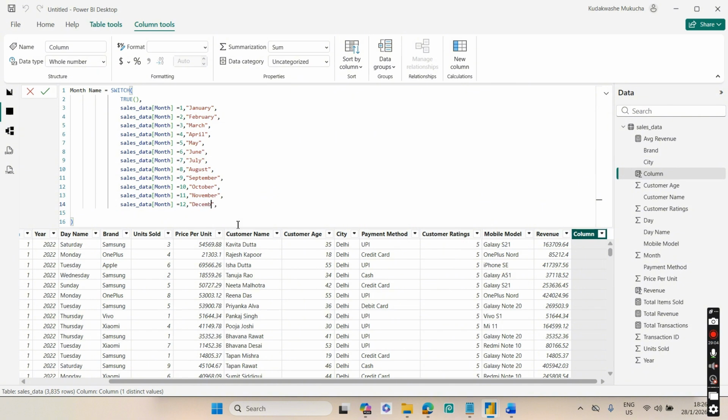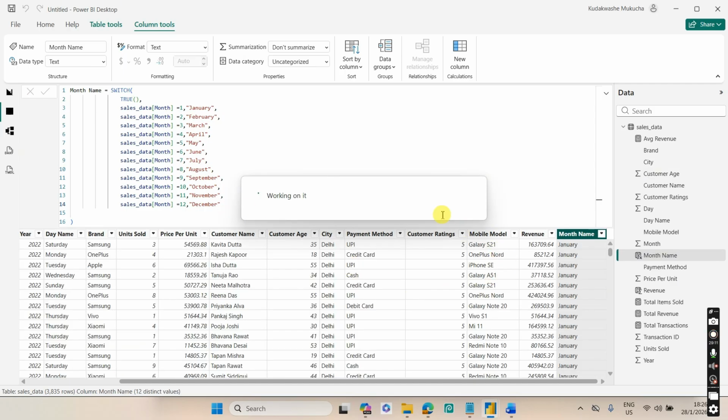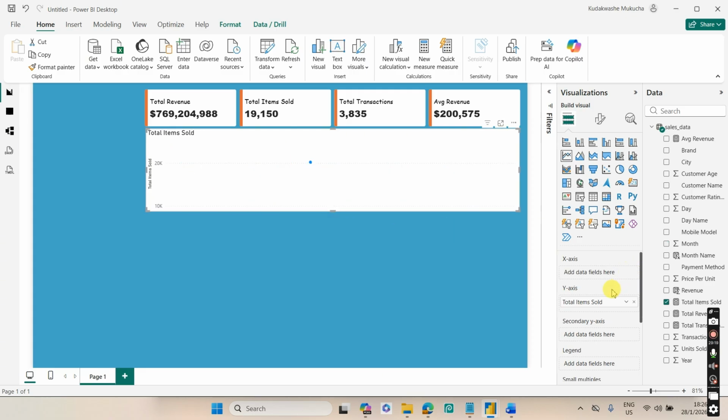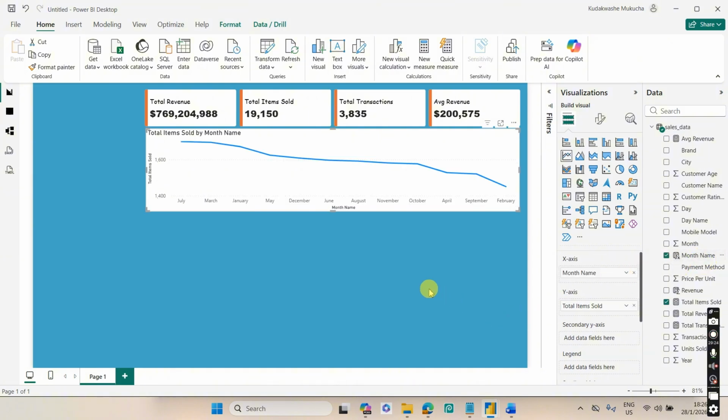Okay, then we remove this last comma and enter. So as you can see here, we now have a new month name column that we can use here instead of number. So you can delete this month number, and put month name here. So we now have our month, but as you can see, our month name is not in order. It's starting from July to February. It should be January, February, March to December.